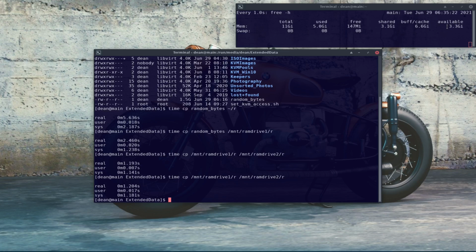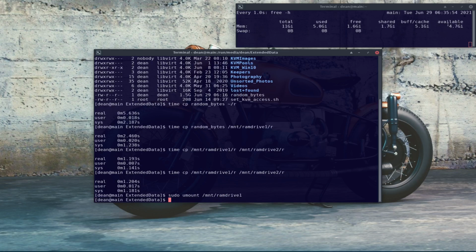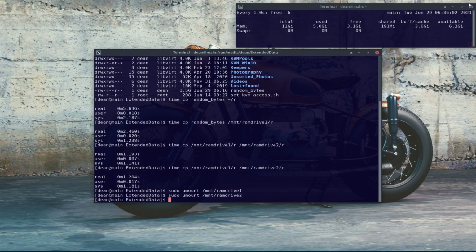Now, again, keep your eye on this available here. So this is 3.3 gigs that I've got available. If I now unmount these file systems, you can stick them into fstab, of course, if you want them to be auto-created when you start up your system. We're not doing that today. So if I do sudo umount, and it's going to be our mounted file system, our first one, so that's RAM drive 1. And you'll notice it moved from 3.3 to 4.7 available, and now we'll do RAM drive 2 again, and we should be back at 6-point-something gig available. And there we are, 6.2 gig available.